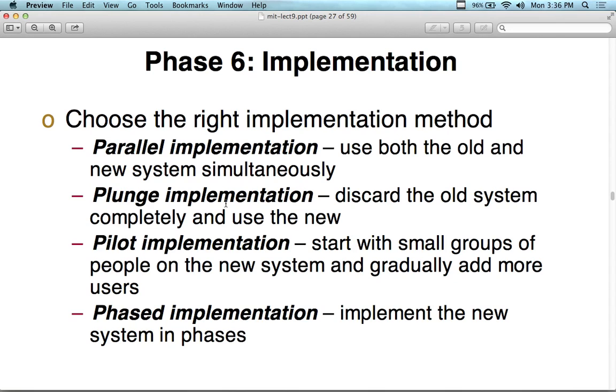Plus, with a parallel implementation, you might have two data sets. The data that's gathered from the old system and then the data that's gathered from the new system.